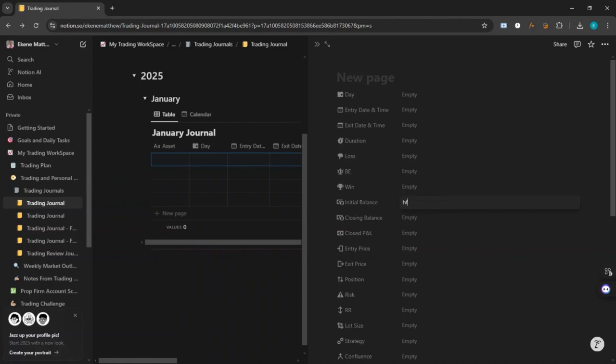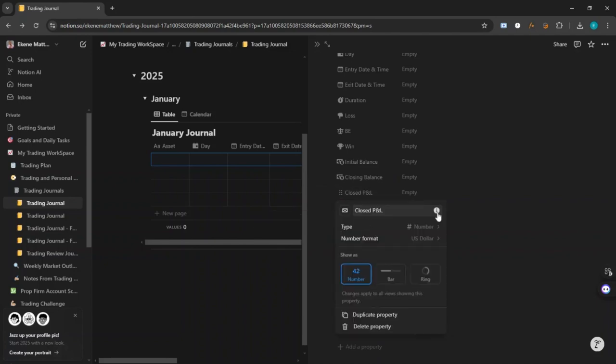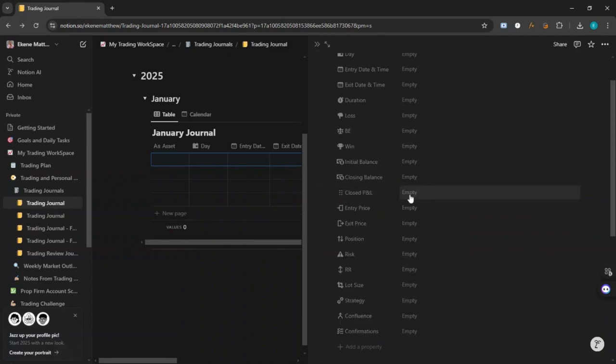Letters cannot function here. You can see nothing else can function when you choose the type as number. Nothing else can function except numbers. Now I did the same thing for the closing balance. Then close P and L, I choose number as well, the same thing. What does this mean? How much did my trade end up in? Maybe $30 or something. So now this brings us to the loss, break even, and win.